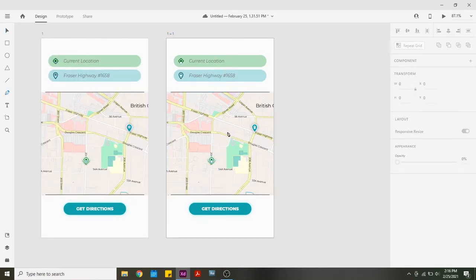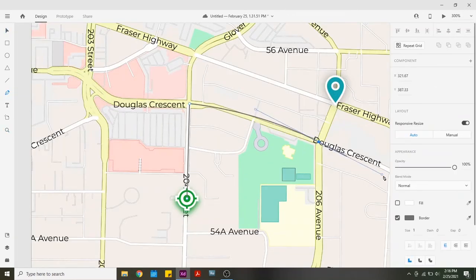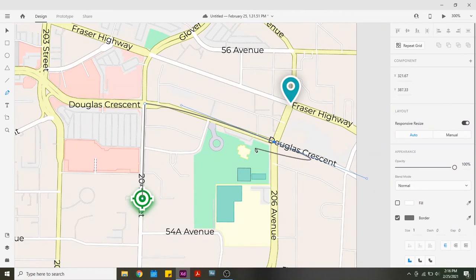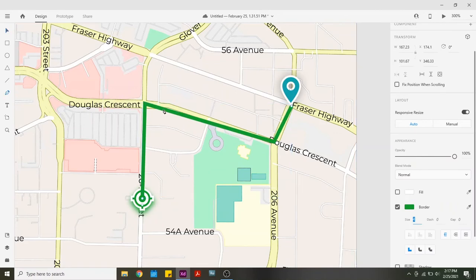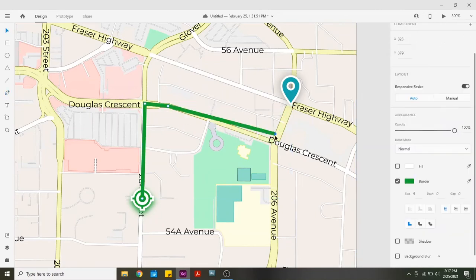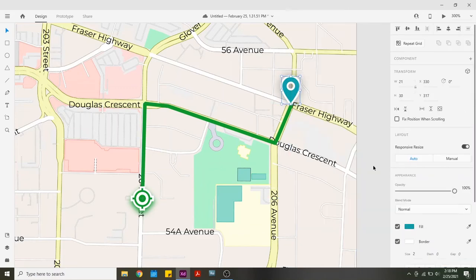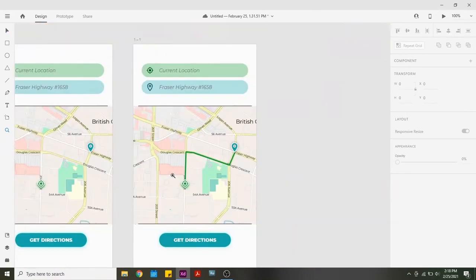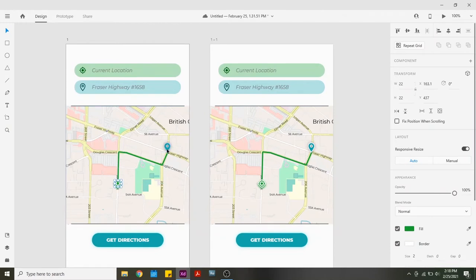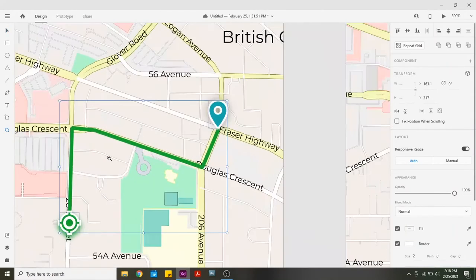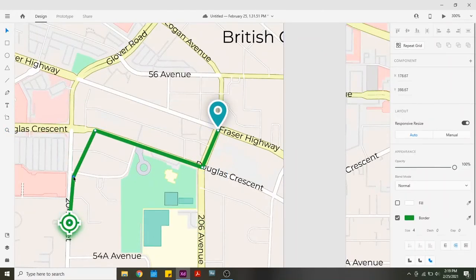In this new screen, we will trace our route with the pen tool. Duplicate this path onto the first screen. Double-click on the path and rearrange its points to be behind our current location icon, since this will be the starting point of our animation.